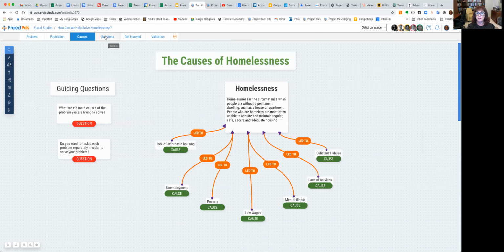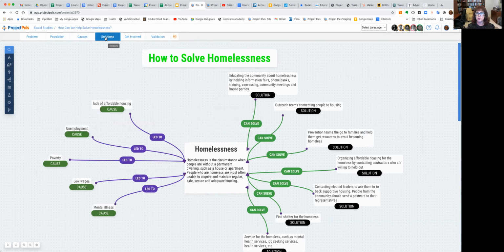And then from here, they say, well, okay, what can be the solutions for this? And so this is really a very visual mind map, where those causes that they identified previously for homelessness are actually matched to possible or existing solutions. And so here are all the possible or existing solutions that can solve the situation.